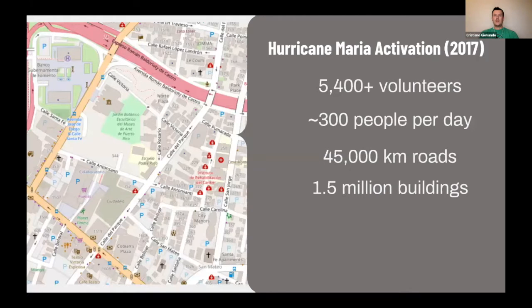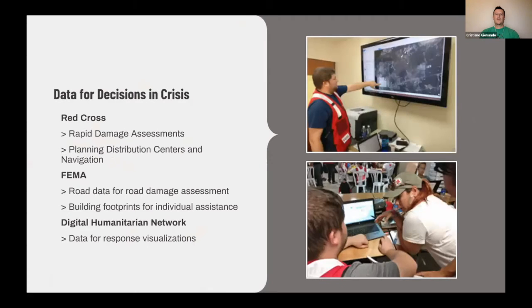Over those 2 months, we had over 5,000 volunteers just for that activation, an average of 300 people mapping per day, 45,000 kilometers of roads created, 1.5 million buildings just for that activation, just to give you an idea of these projects that we do.